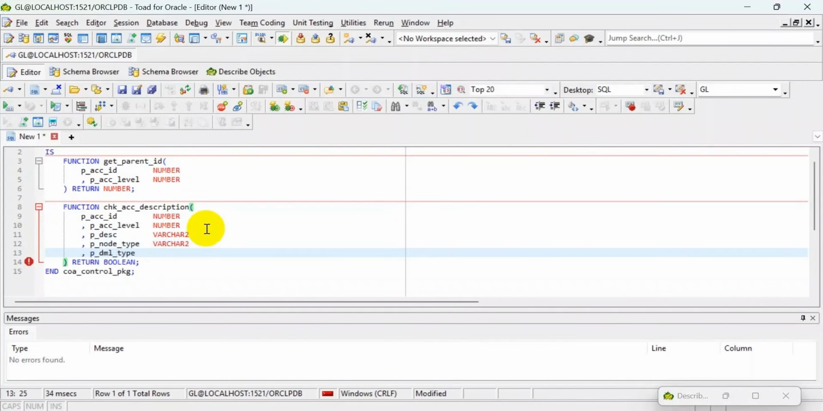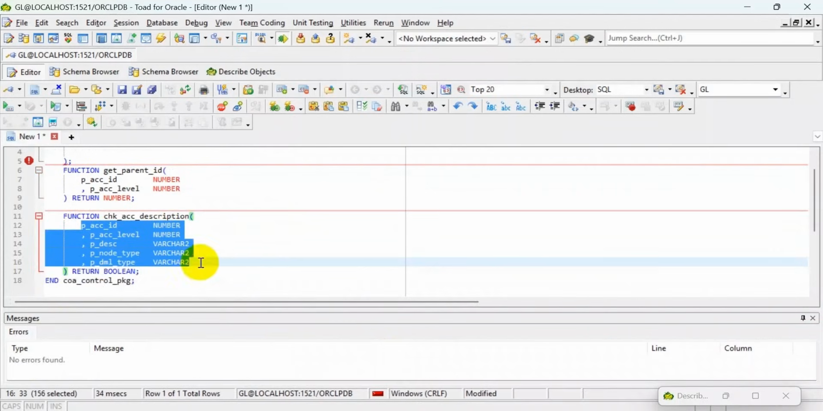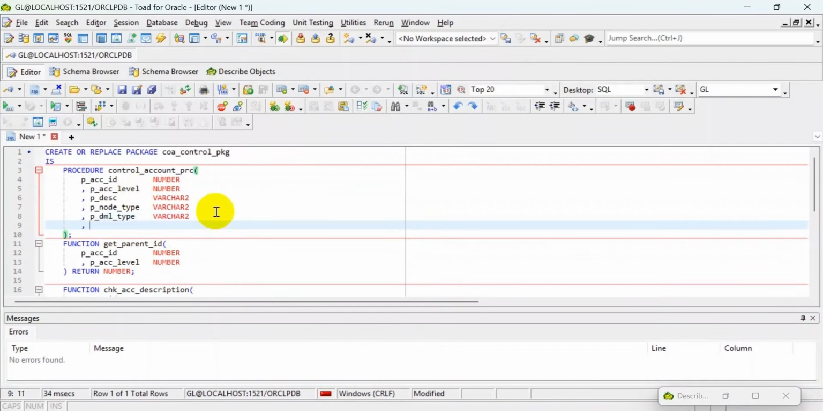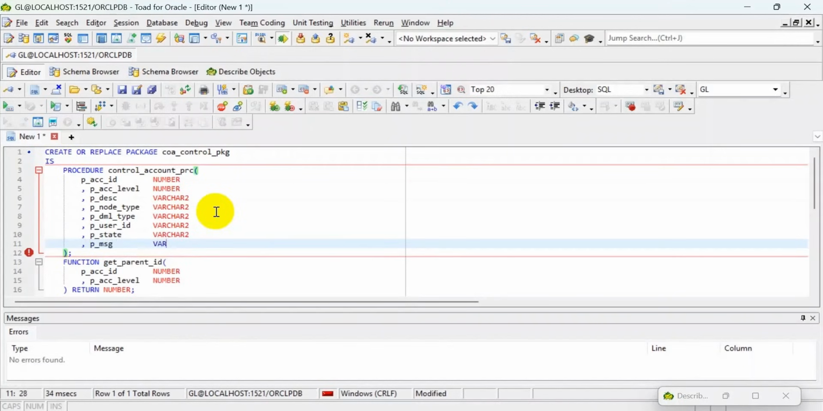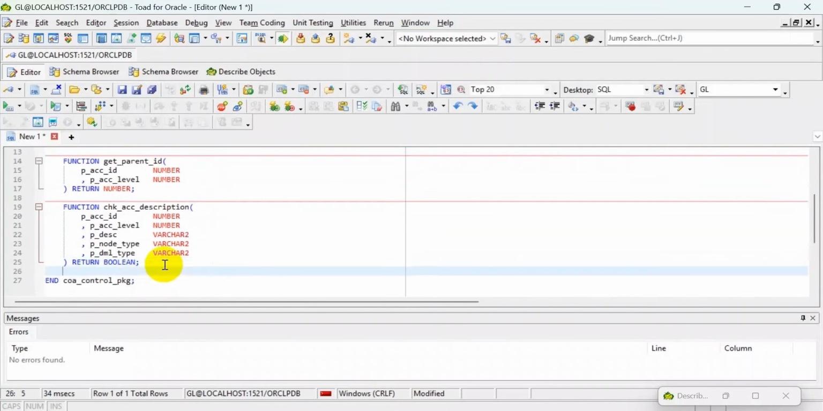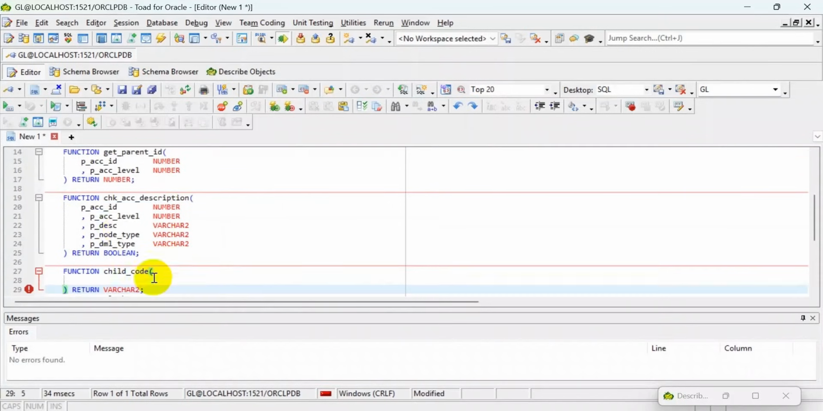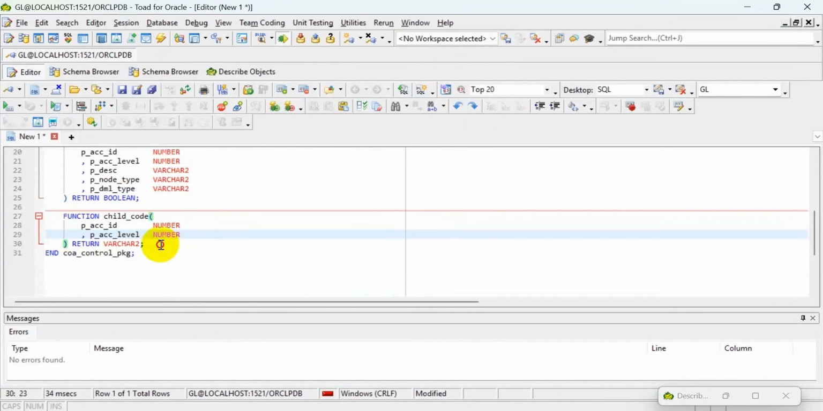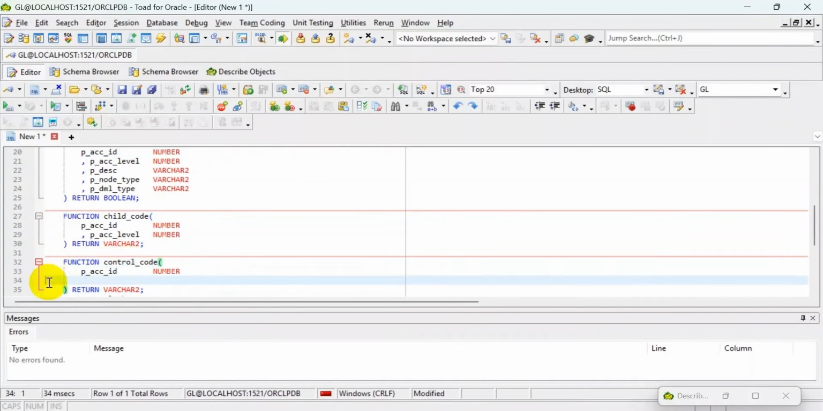We need to capture much information like parent ID and control code. Need to check description, child code, parent code, etc. And two procedures, like create control account procedure and chart of accounts create procedure. We will write it step by step on the database side. Here you can see that I have tried defining the package specification.